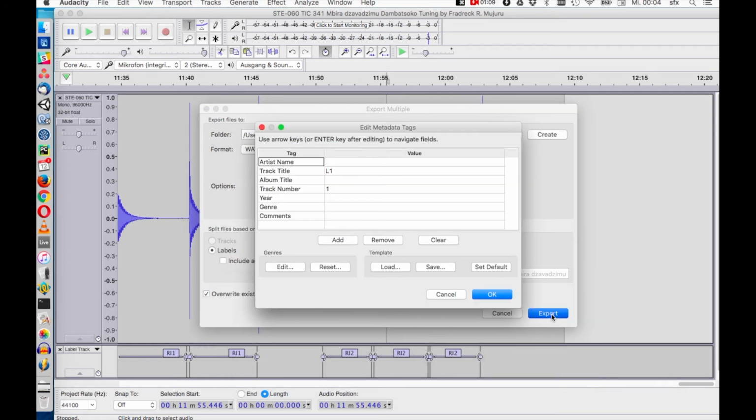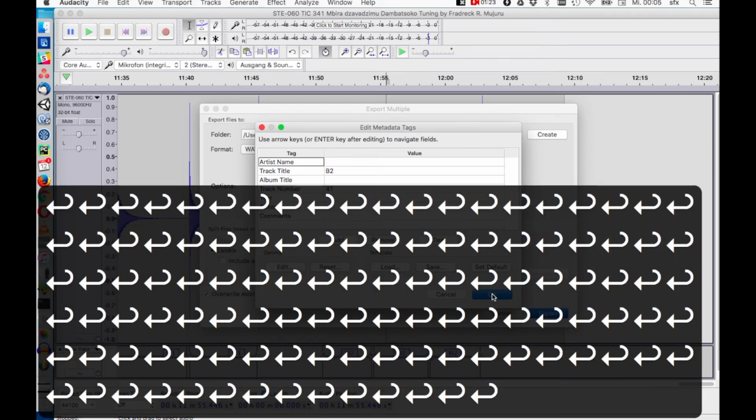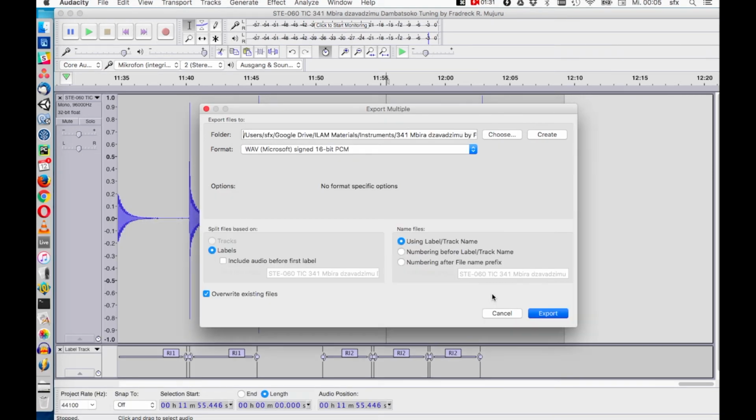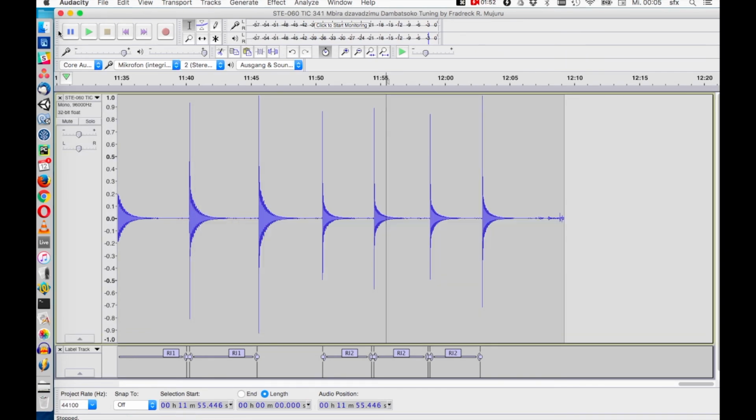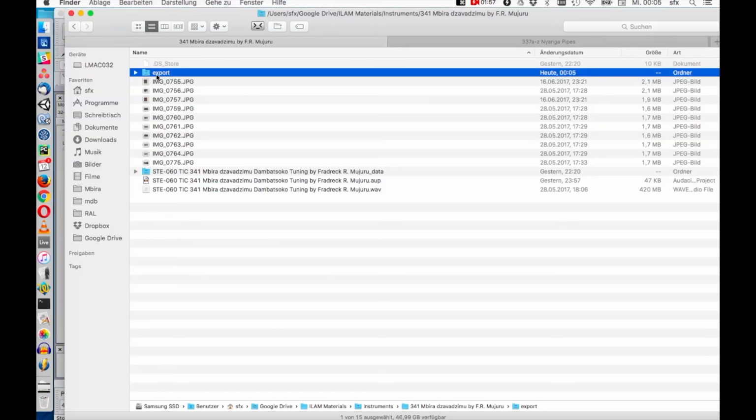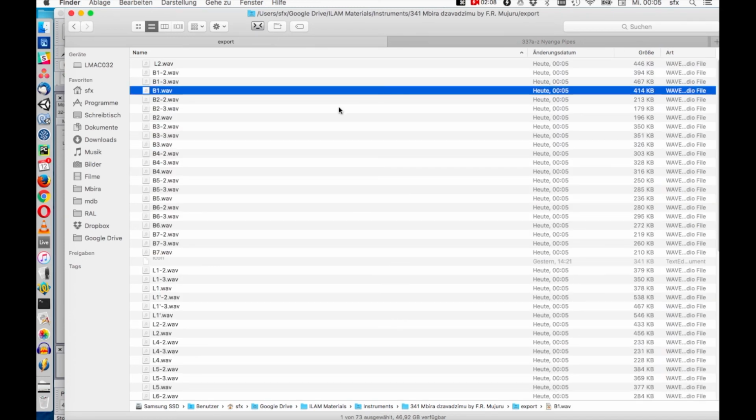Then I click Export. For each slice I have to confirm a dialog. But fortunately I can just hold the Enter key and confirm them all until the window goes away. So here's the result. As you can see, for multiple regions with the same name, Audacity automatically appends a suffix, -2, -3, and so on. Now the website playback engine is prepared for this. If there are multiple files with the same suffix, the software randomly chooses one each time a key is played. This makes the playback sound a bit more natural.